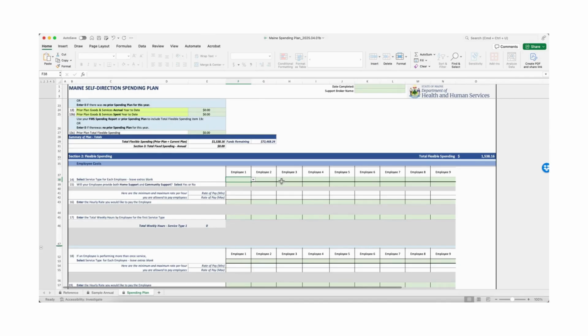So we'll move on to section 2, flexible spending, and enter some employee information. The first item says, select the service type for each employee, leave extras blank. So I'm going to select home support, and Ernie's decided that they would like to have 3 employees who provide home support. So we'll complete this for 3 different employees, and it says, will your employee provide both home support and community support? And Ernie received some hours for both home support and community support. So 2 of the employees are going to provide both. So I'll select yes here. And the 3rd employee will only provide home support.